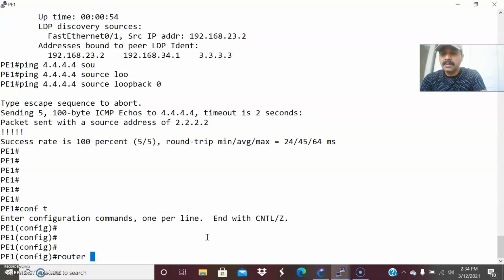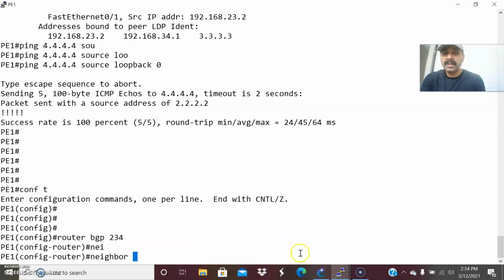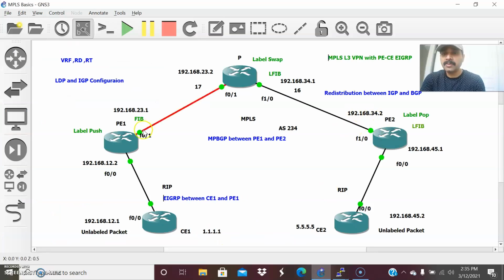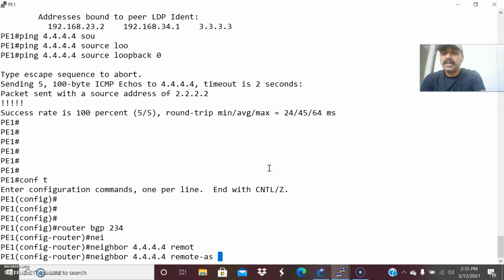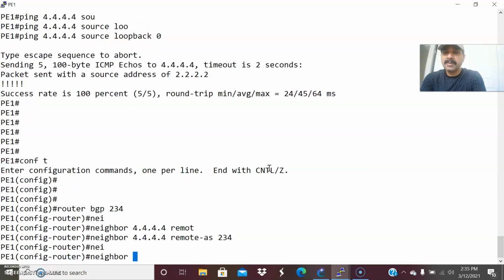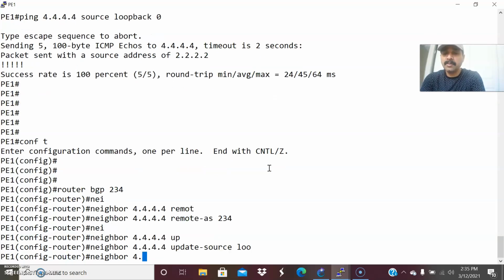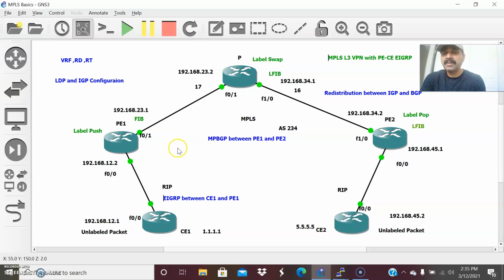Go to router BGP 234. The neighbor, as I already told, is the loopback address I have defined, 4.4.4.4. So these are 2.2.2.2, 3.3.3.3 and 4.4.4.4. The neighbor is 4.4.4.4 and the remote AS is 234 since it is an IBGP neighbor. Since we are establishing using the loopback address, I have to use the command update source loopback 0. We are also establishing the VPNv4 route, and that route is established by the protocol MPBGP.